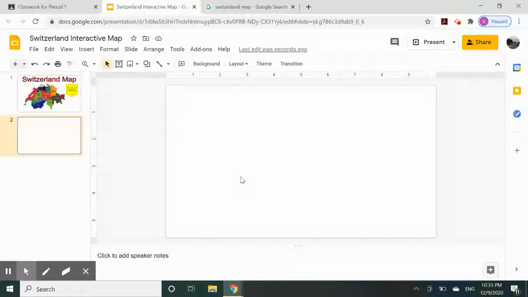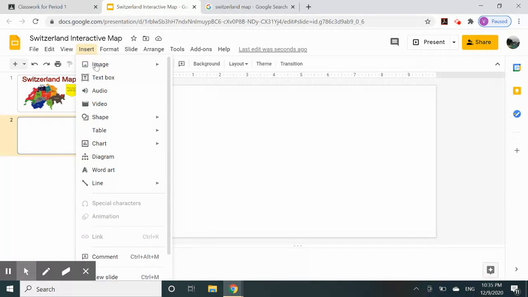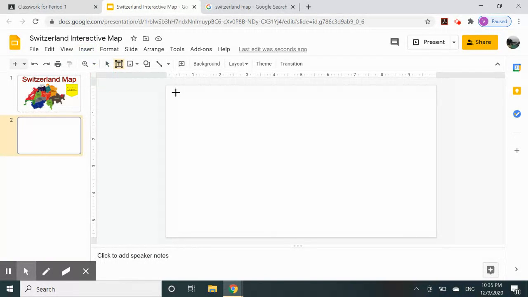Now for this, I want to add a title. So for the title, I'm going to click insert. Okay. When you click insert, you go to text box right here. If you click on text box, now you have a little cross as a mouse kind of thing.